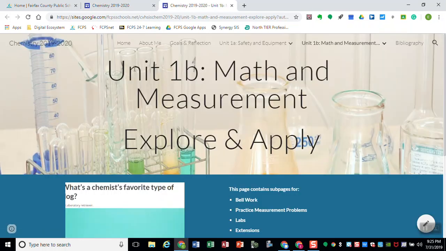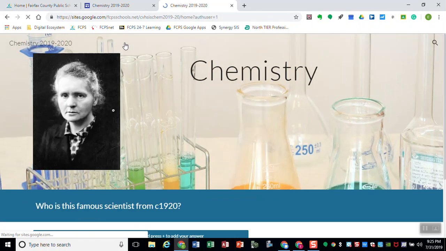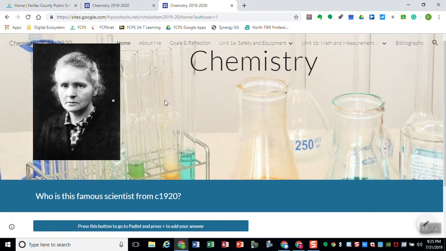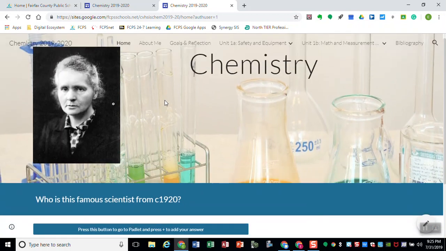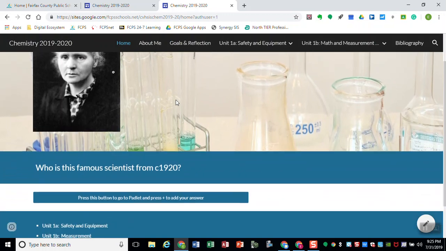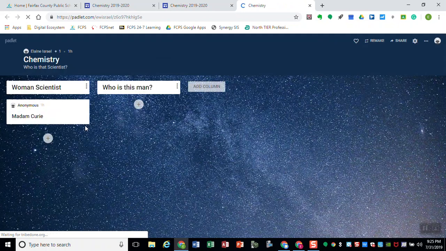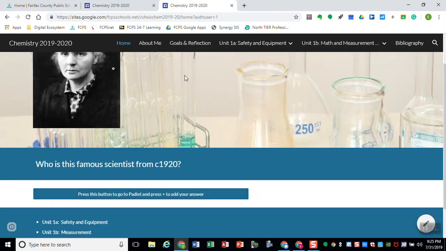And I'm a chemistry teacher, so I just kind of tried to put our first unit. I was basically converting a packet to this website, so it's kind of in not a good order now that I've done it. I would like to redo it, but anyway, here's the home page. They could press on this button and go to a Padlet and talk about who that scientist is, just kind of to get things going.